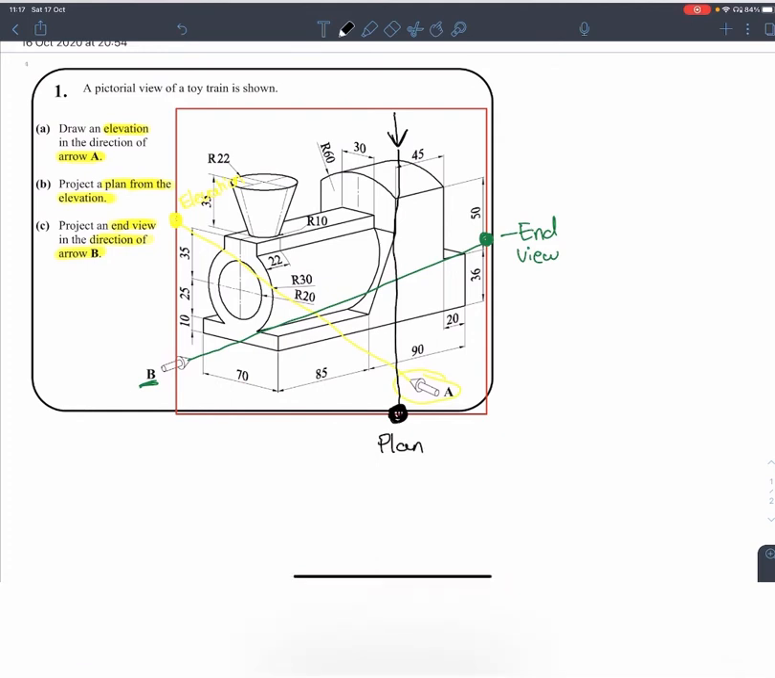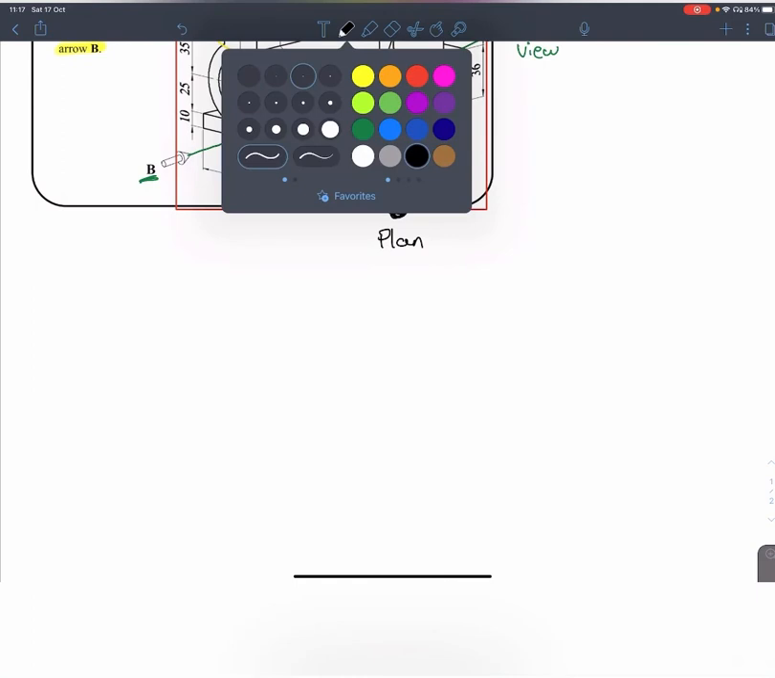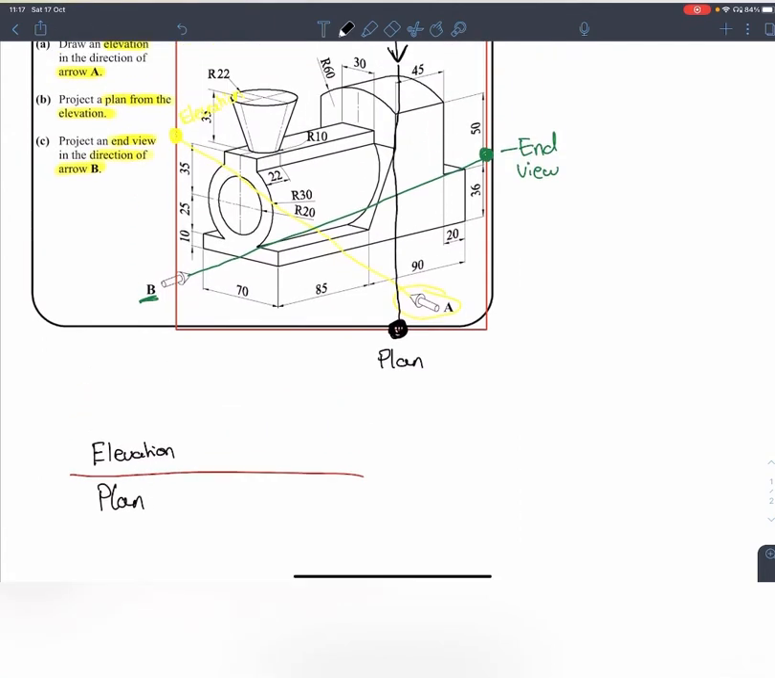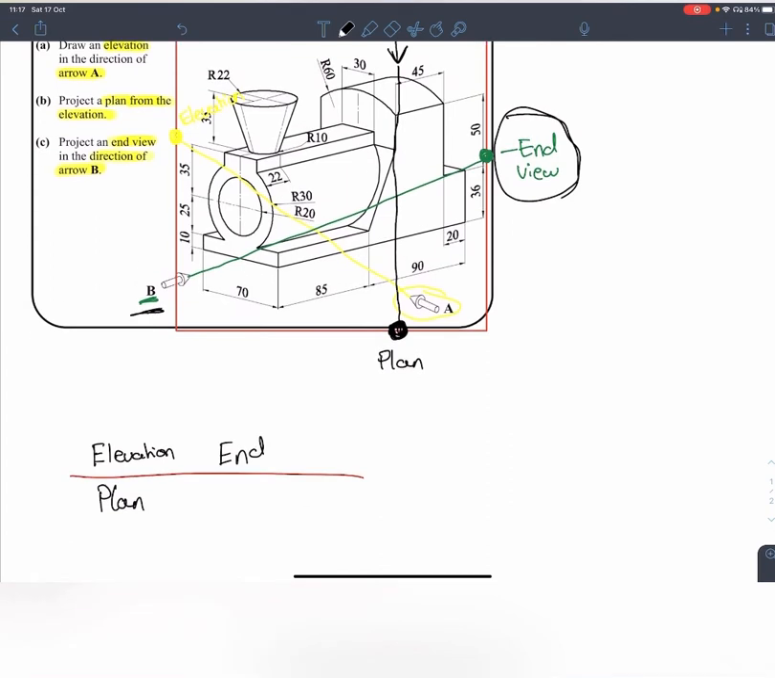If I write that out in plain terms, I'm just going to draw my XY line, and I'm going to have my elevation here. I always know that my plan is going to be below my elevation. So my plan will always be directly below my elevation. And because of my B arrow going across to hit this side of the box, my end view will always be on my right hand side. That's just a way of determining which side the end view is going to be. I know some of you have struggled with that previously.